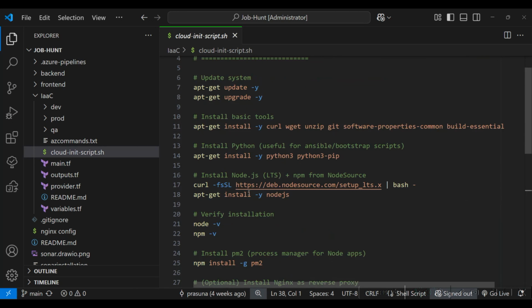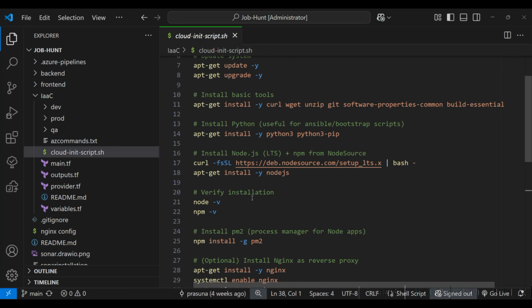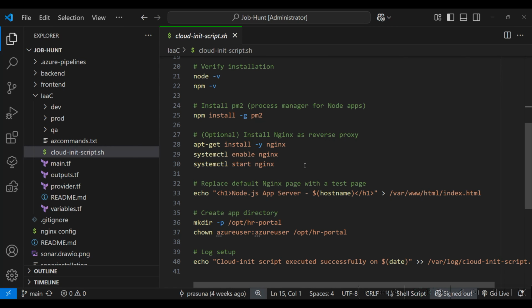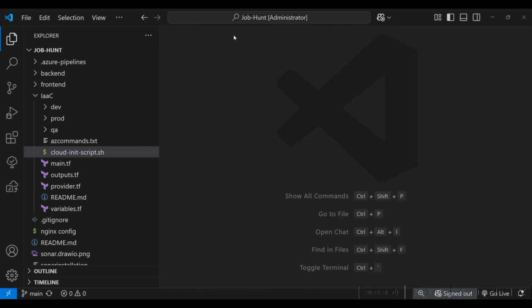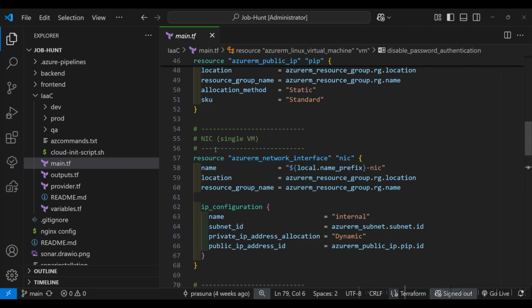This is the initialization script where you can install all the pre-required packages, like wget, curl, unzip, git. After that Python, Node.js. After that nginx. Once nginx is installed, it will do some configuration, and after that it will be up and running. Yes, that is the shell script. Okay, let's go to the main.tf file. Okay, let's see.